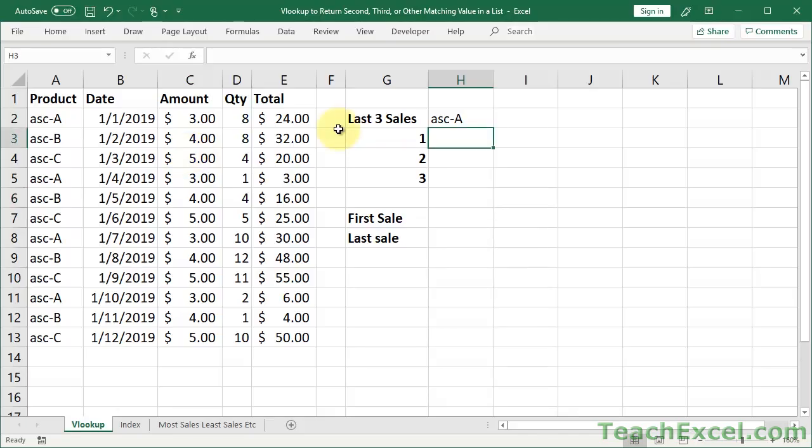The example for this tutorial is going to be some basic sales data. So I have 3 products here and I just copy pasted them so each one appears 4 times, and then date, amount, quantity, total, and we want to return the last 3 sales. We're going to return the total amount.